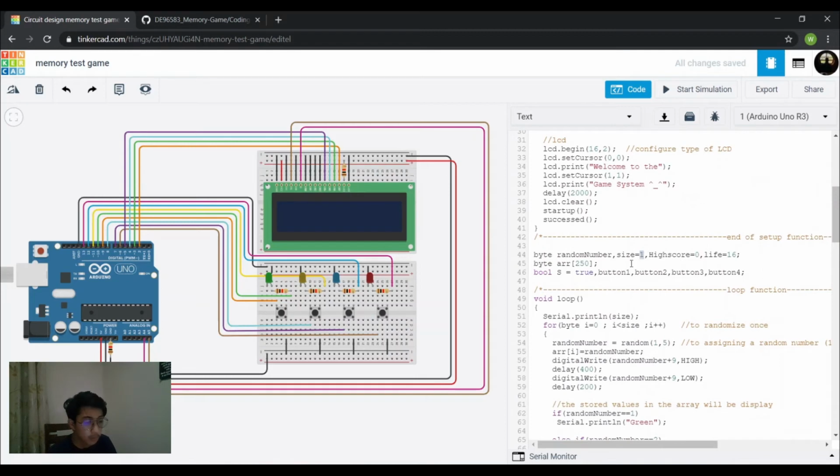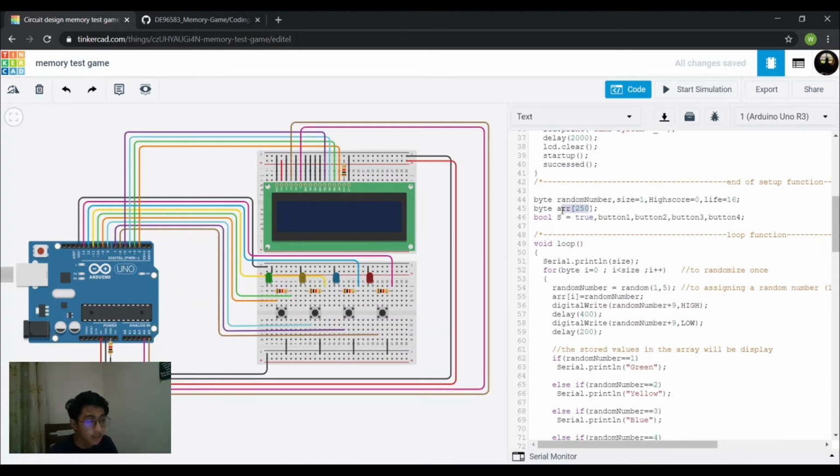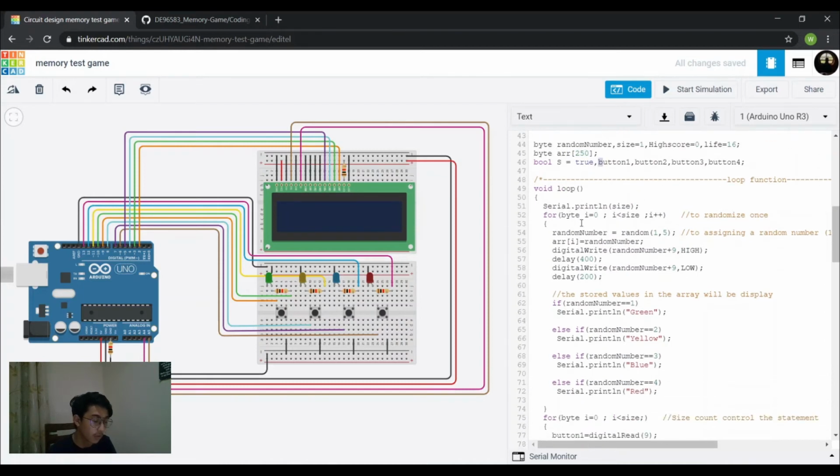So our size of output, which is the number of LEDs that will light up, is 1. Then your high score first will be 6, and your life is 16, right? So the maximum value that can be stored in our output, okay, is 250. Alright, so we will say that button 1 is actually bold, right? So void loop, which means the code will run in a loop until we stop the project or reset the project.